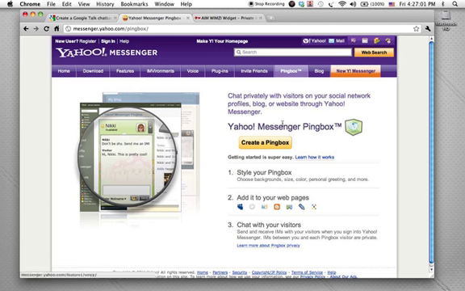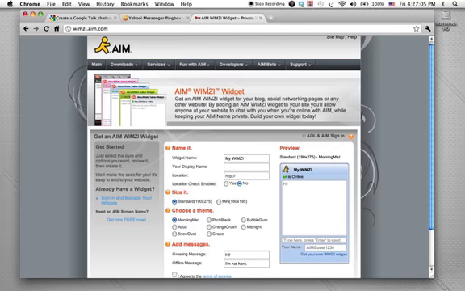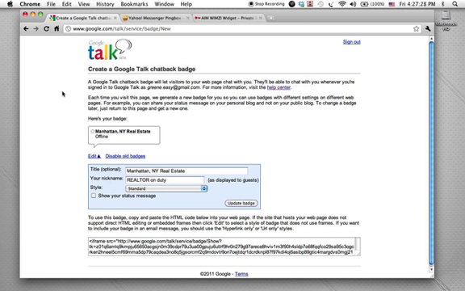Some of the most popular instant messaging services are Google's Talk, and their widget is called Chatback. Yahoo Messenger, their widget is called Pingbox, and AOL and their widget is called Whimsy. There are other options out there, but some of the startup options have advertising on your site, which you don't want, and you might have to pay for some of the additional functionality. So all of these are free and they're very robust. I have a Google account, so for the sake of this demonstration, I'm going to use Google.